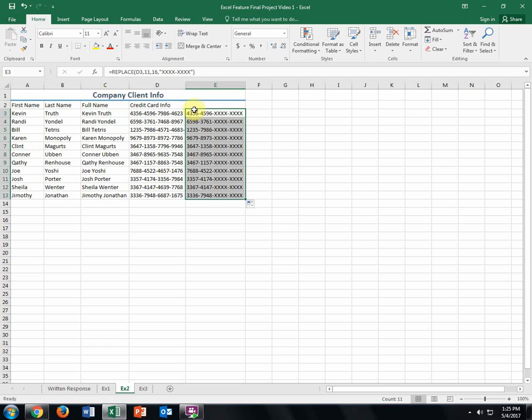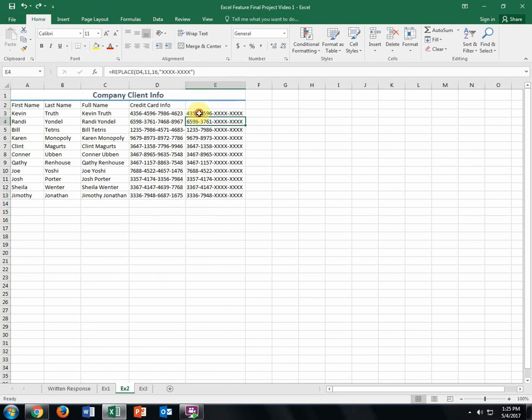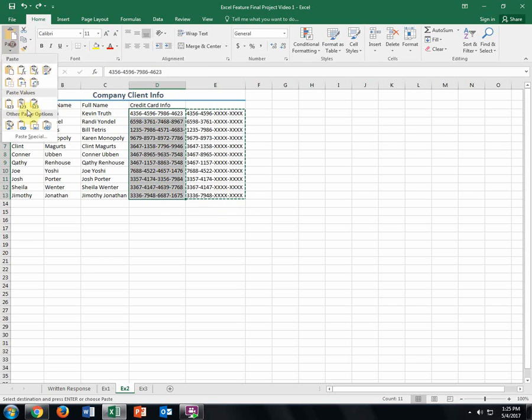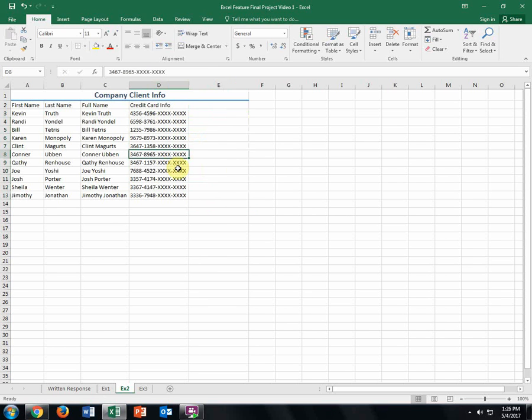2 different things we could do to make this look better. We could either hide column D, but a better option might be to just copy and paste. So we can just go up here to this home tab, hit copy, and just paste it right on top. But we have to paste the values here, or else it will not work. So paste the value, and we're going to delete this column, not necessary. And there is the credit card information hidden up so that Randy Yondell will not lose her information.